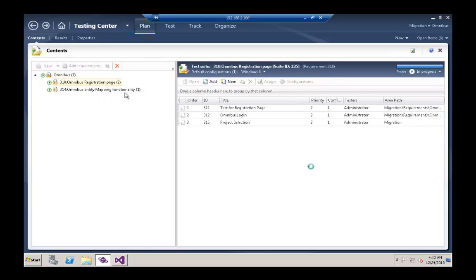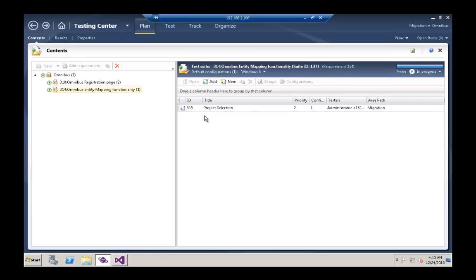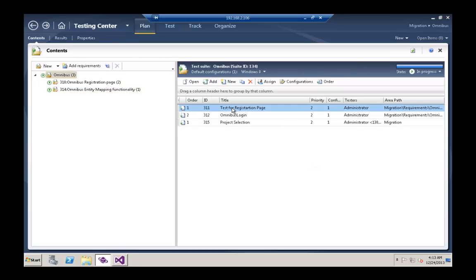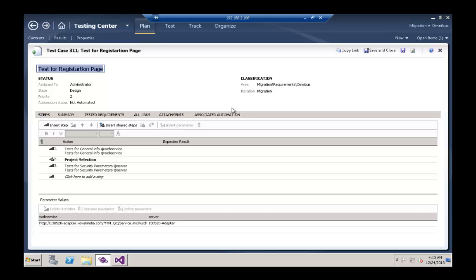Selecting the individual requirements shows the linked test cases, two for our first requirement, Omnibus registration page, and one for our second requirement, Omnibus entity mapping functionality. Opening our first test case, test for registration page, we can see the three individual steps it contains.